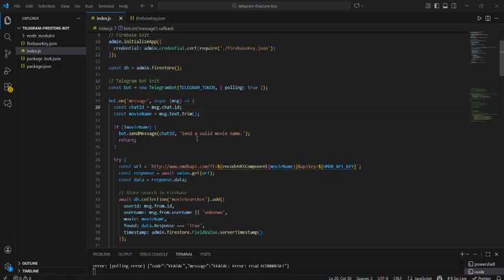Telegram bot initialization. The Telegram bot is created with polling enabled. Polling means the bot continuously checks Telegram servers for new messages. As soon as a user sends a message, the bot receives it instantly.